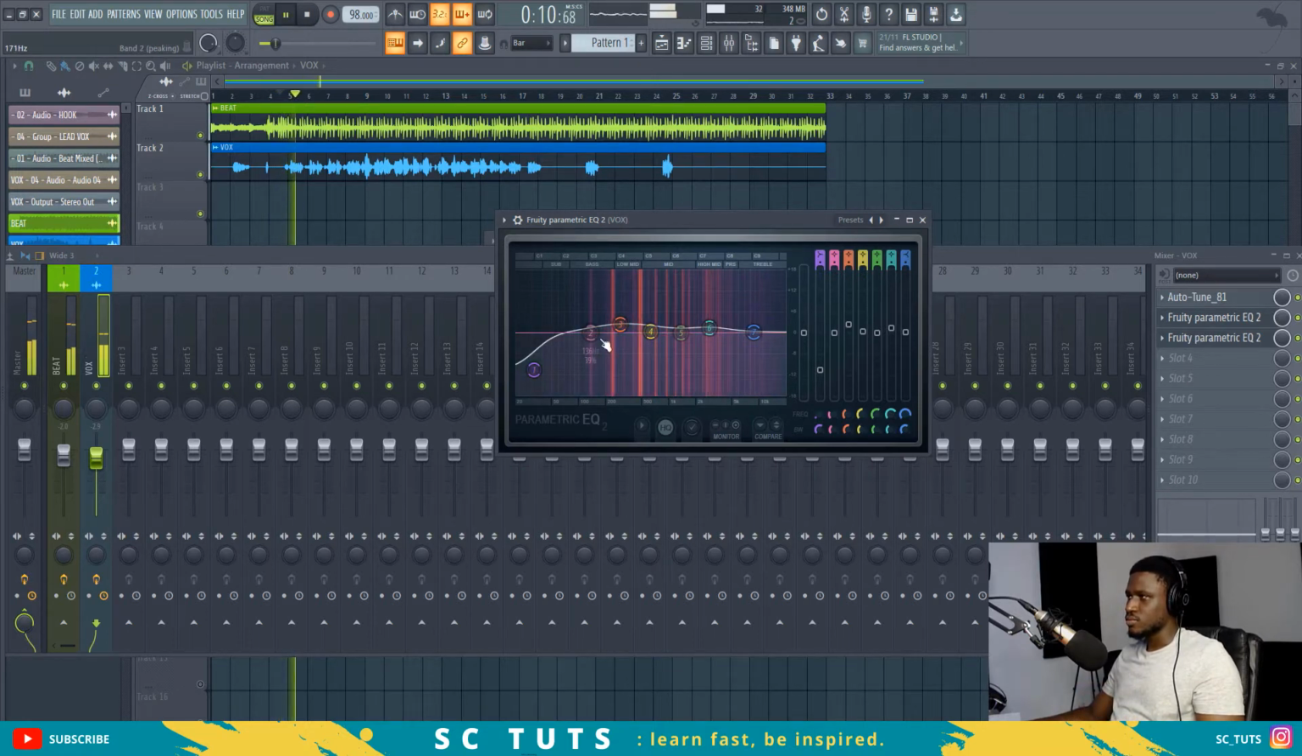So I feel we don't need to add or take out any bass. I feel it's okay. So all we have to do is just enhance the high end a little.